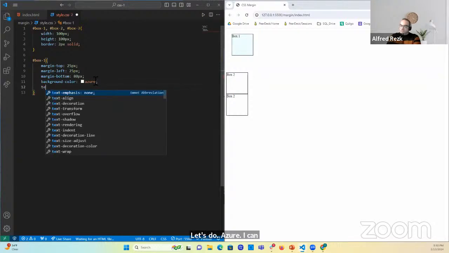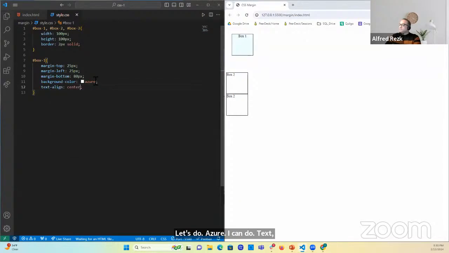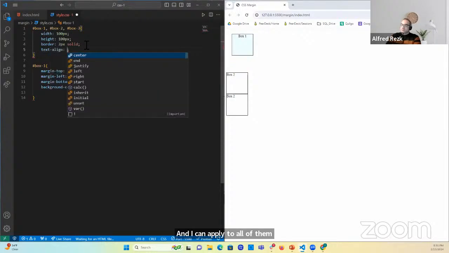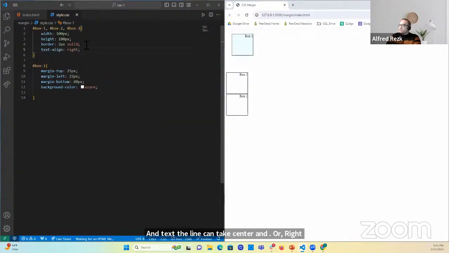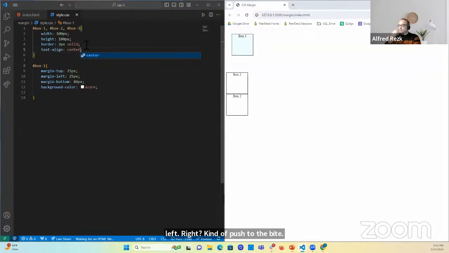I can do text-align center. And I can apply to all of them text-align center. And text-align can take center, end, or right and left. So if I do right, it's going to push to the right, left to the left, and center. Those are the three main values you're probably going to use.